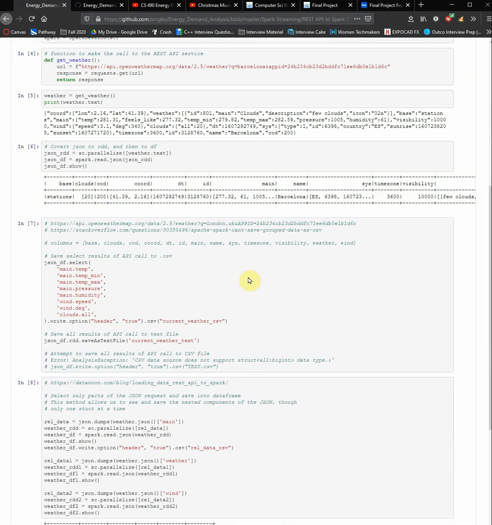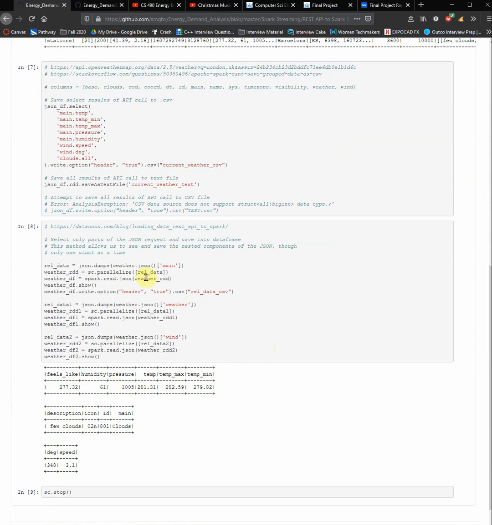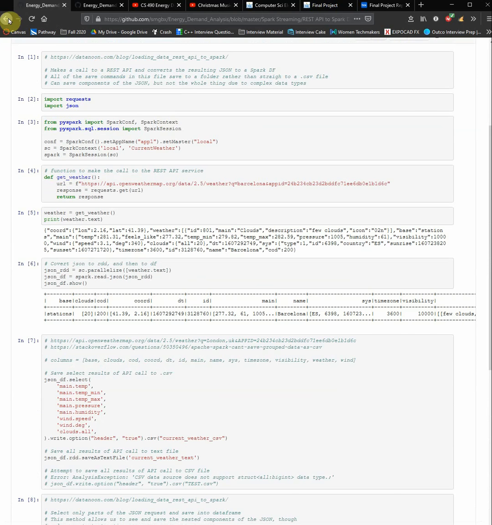So I tried a couple of other different things to select certain elements from the JSON and then save it into a folder, which I was able to do. And then we've got the current weather, which has all of the columns saved. And then I also attempted to isolate specific elements of the JSON, which I was able to get the nested elements, but I wasn't able to concatenate them. The results that I was getting weren't particularly helpful, so I attempted to do something else instead.